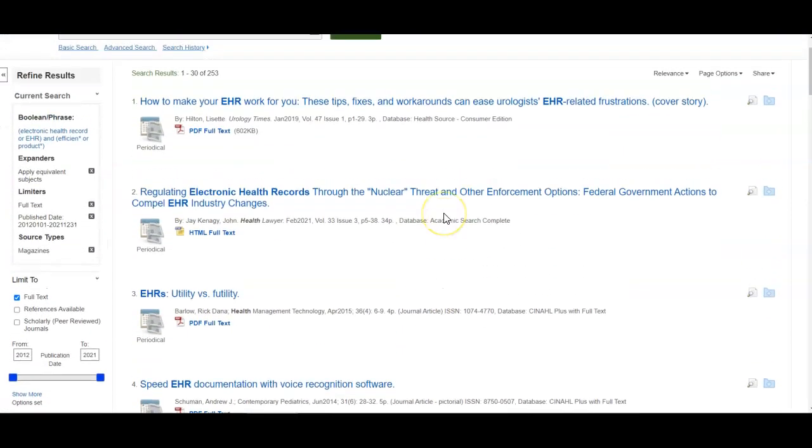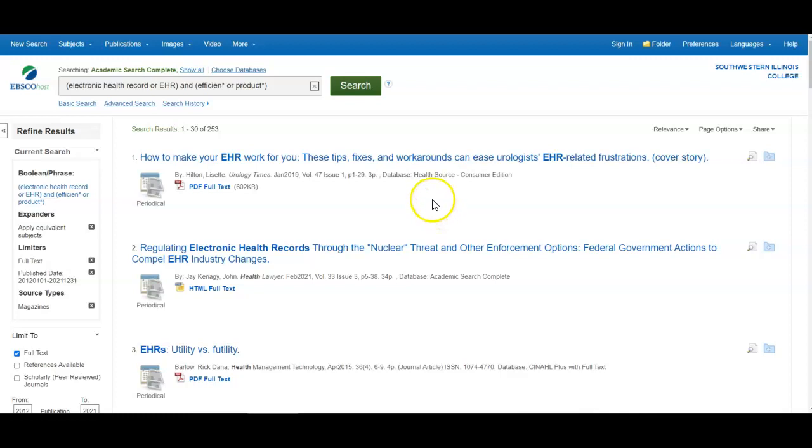All right, so as a recap, what we've done is we've created a Boolean search strategy on the efficiency or the productivity of electronic health records. We set our limits to full text, items that were published within the last 10 years or so, and these are magazine articles.